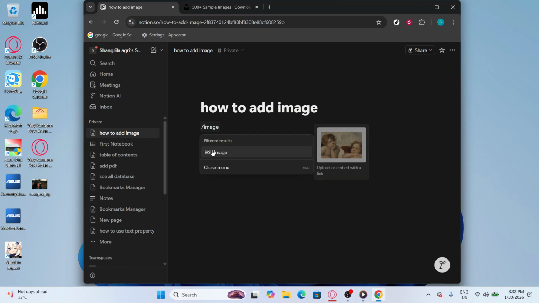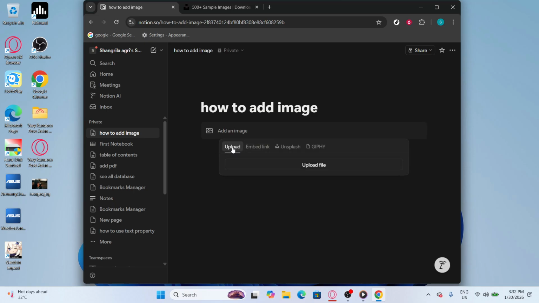Click on the upload button within the dialog box. This action will prompt your computer to open a file selection window. At this point, ensure you have the image file ready to upload and check that your internet connection is stable for a smooth upload process.